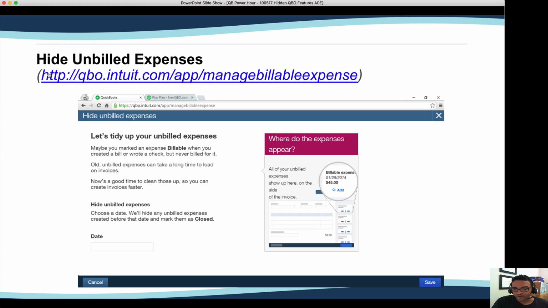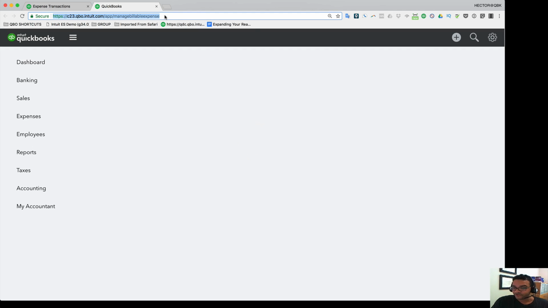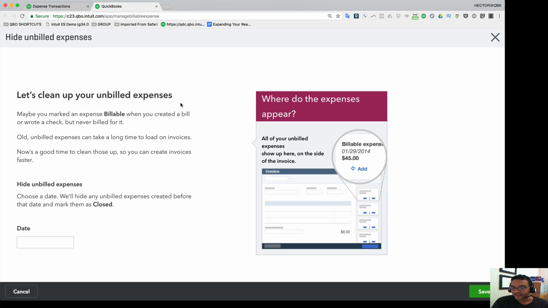Now this is another interesting one. This one's called manage billable expense. So what you do is you use that path right there, qbo.intuit.com/app/manage billable expenses. It's right there on the handout. So when you go into that link, and you actually have to type it, so it's not a button you press, when you actually type it, it takes you to this screen.